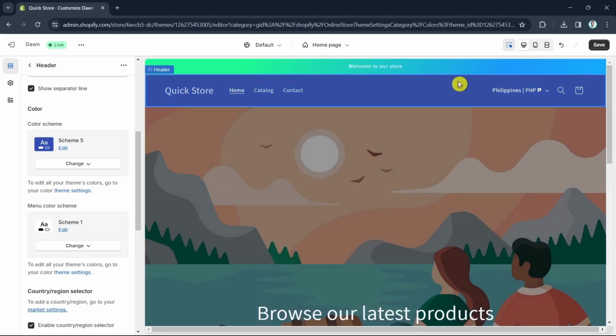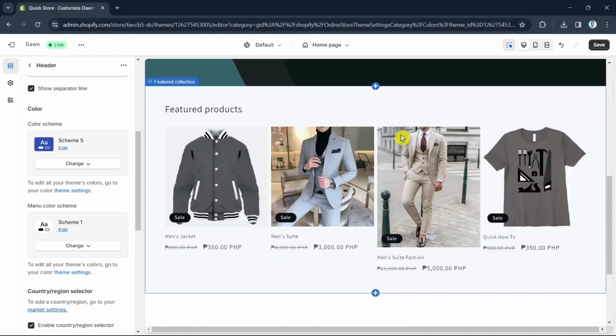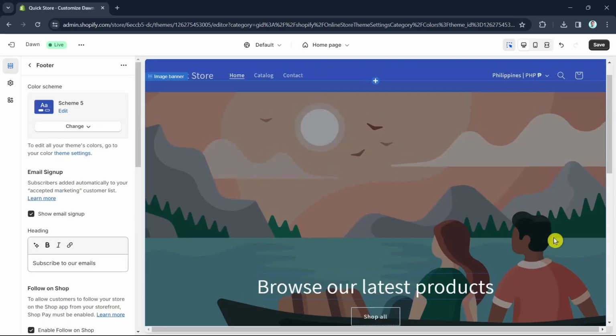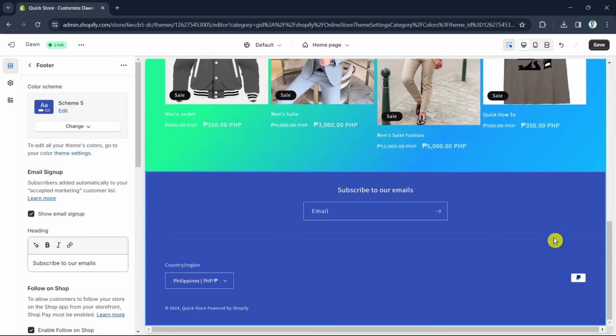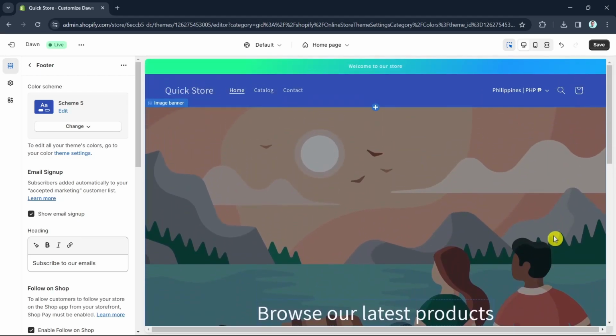And as you can see, the gradient. So you can actually add different schemes to your page, different templates, to make your page more interesting. So for example here, as you can see, we have just added the color scheme on my page.